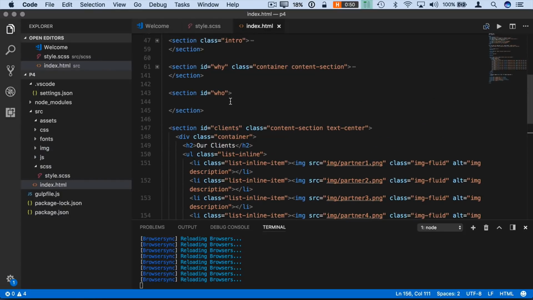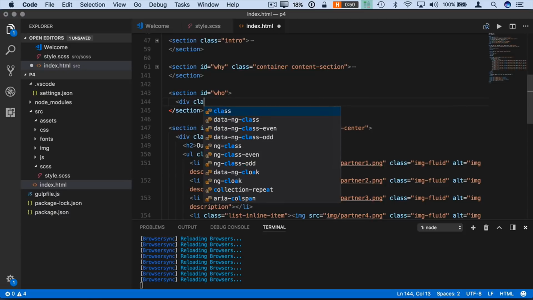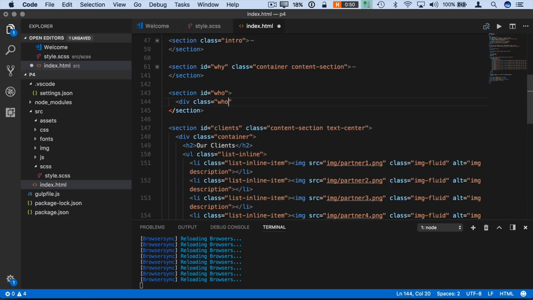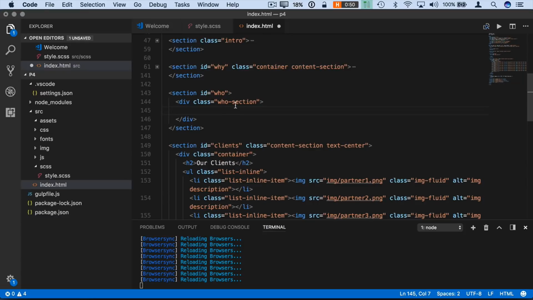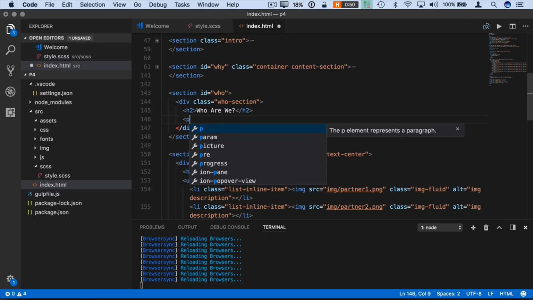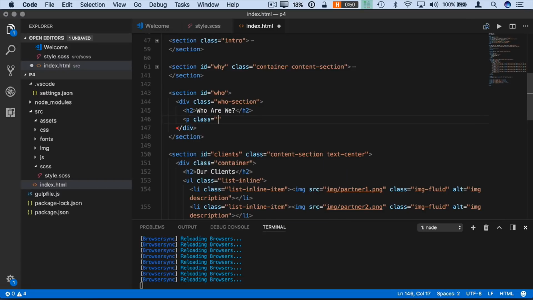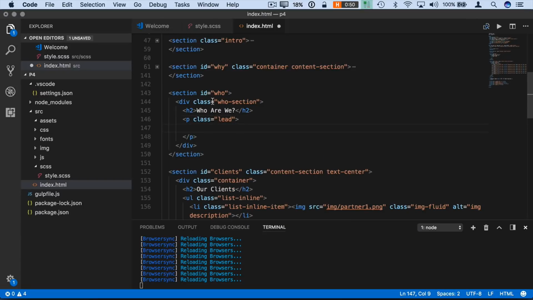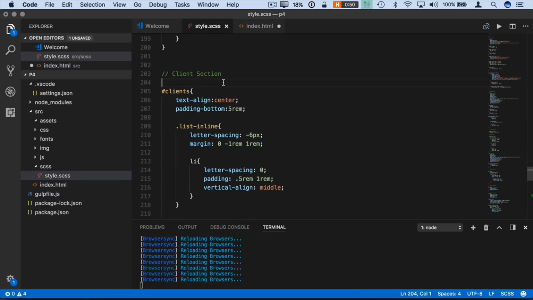And for the who section, we can go ahead with that. This is going to have a div with a class of who section. That, of course, is one of ours. We'll take a look at it here in a little bit. So who are we? And we are going to have a little bit of text. We're going to do a lead in here on this paragraph, lead class.